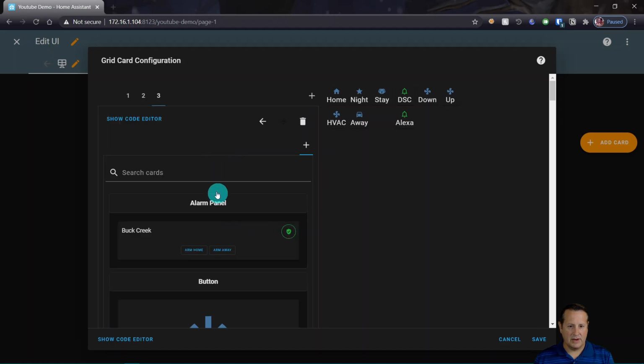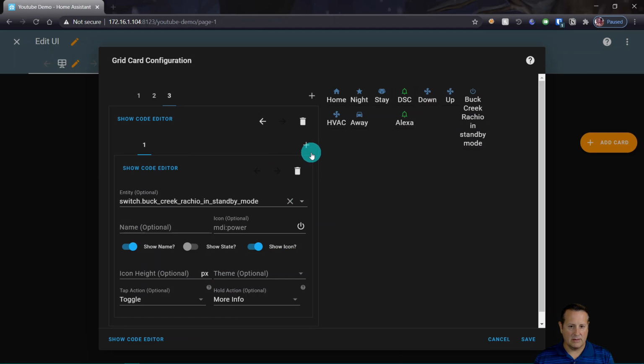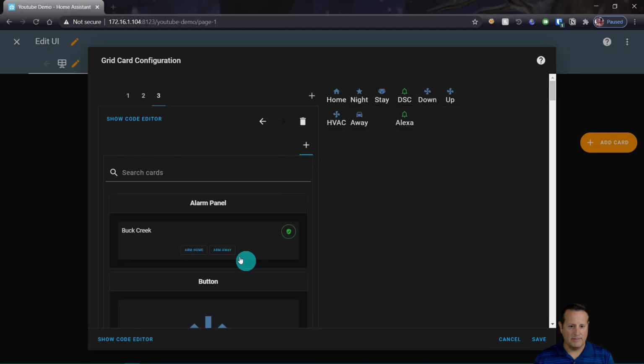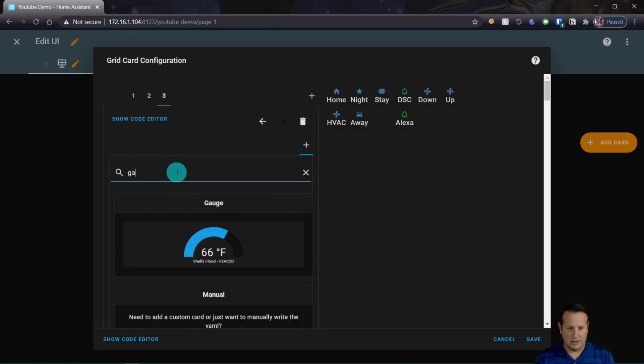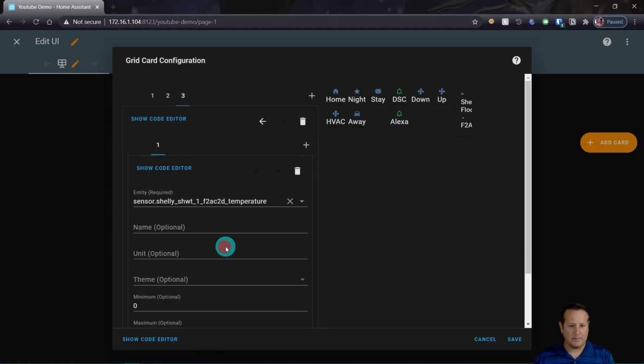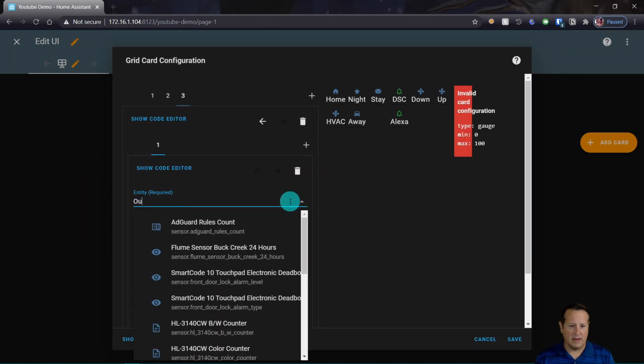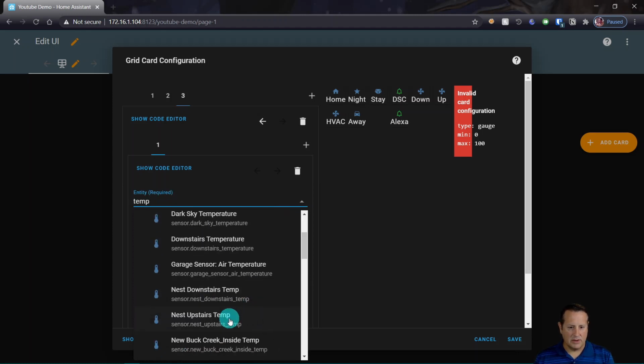And for this grid card, I'm going to add a button. Actually, no, I'm not. I'm going to add a gauge card. So this will be a new one. So let me search for gauge. Here we go. And for this gauge card, I'm going to use this one as my outside temperature. So I need to find the outside temperature.